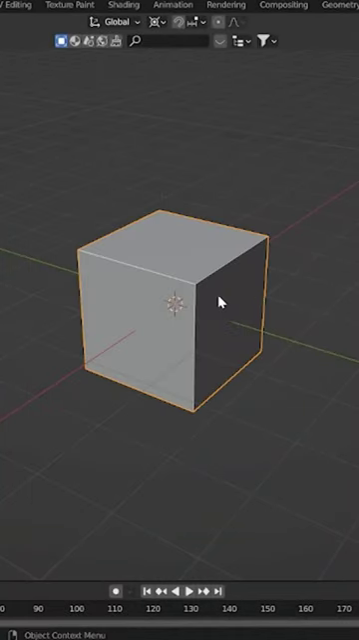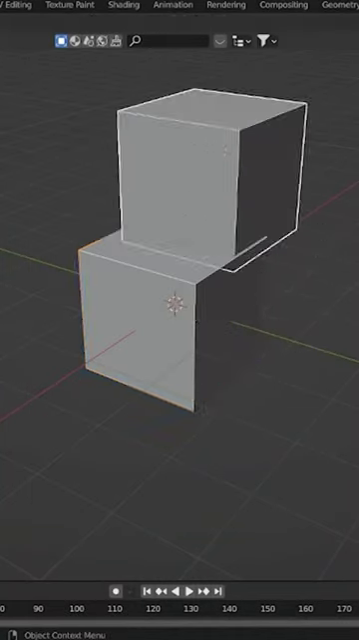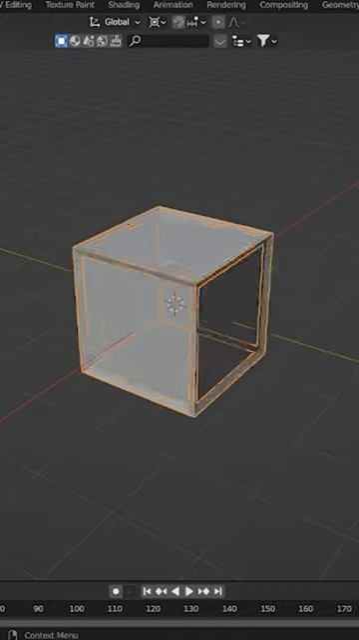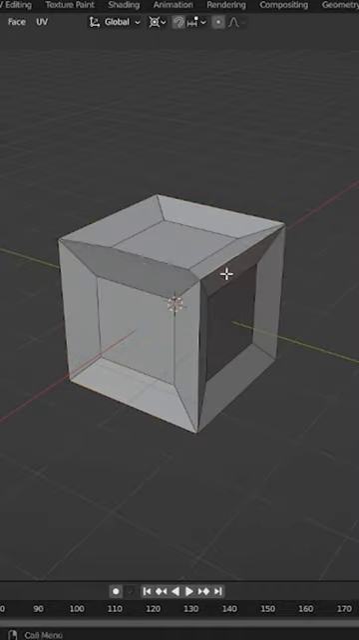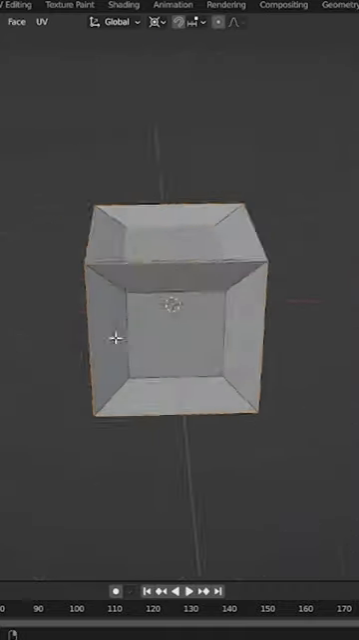Add a cube and duplicate it. Add a wireframe modifier on it. Increase the thickness and apply the modifier. Select all the edges and bevel it.